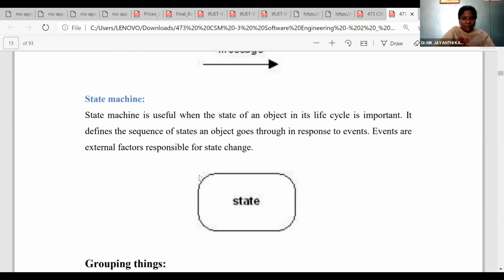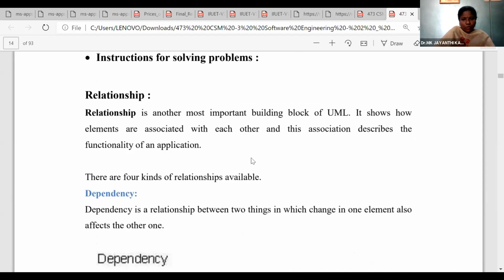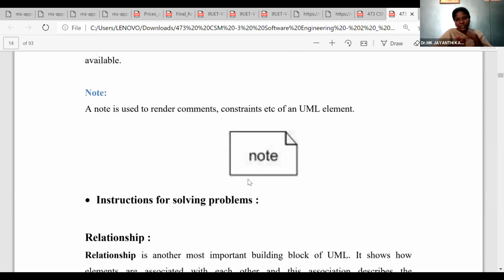In state machine, we'll use the rectangle symbol with curved corners. The state symbol should be used to specify the various transactions or various functions in your process. And for grouping of things, we use the package symbol. It will look like a suitcase. The complete package will have so many internal components. And take note, we use the curved corners to specify some description about your process.